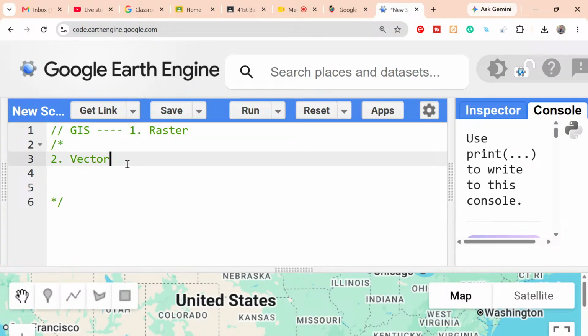And vector can be point, line, or polygon. Suppose I want to represent a city, I just use a point. I represent, suppose, the center of a road, then I simply use a line. I represent, suppose, a building area, so I just create a polygon. So this is the basic concept of GIS and remote sensing. We find two types of data, raster and vector.